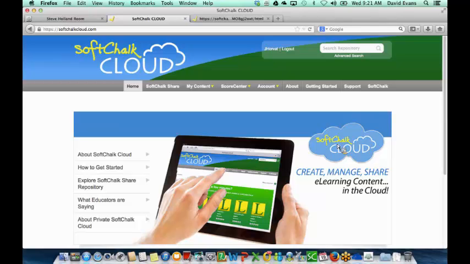Now, that's one of the advantages of using the cloud. We keep a revision history. With the desktop version, it's up to you to decide when you want to save it as revision 1, revision 2, revision 3. With the cloud, we do it for you.